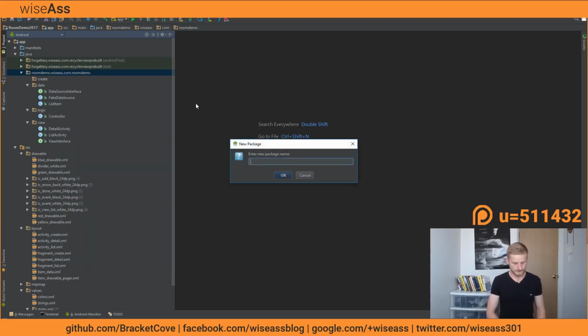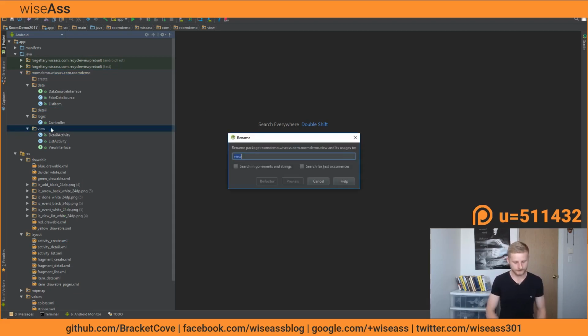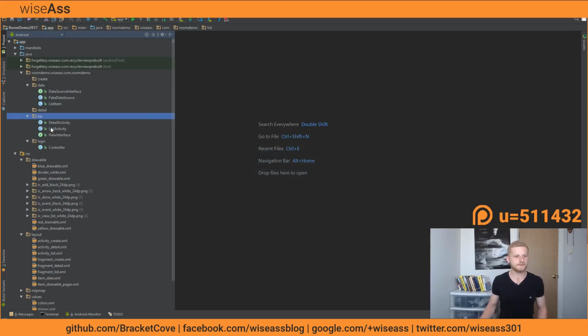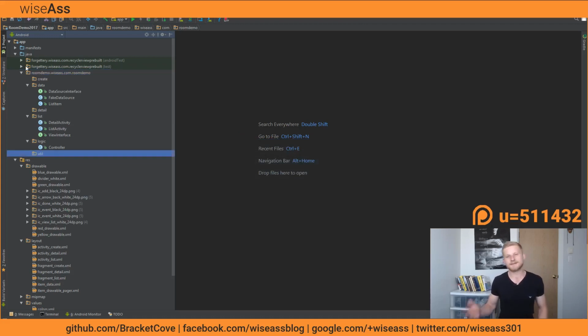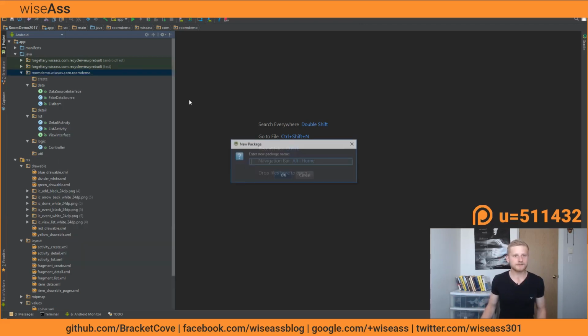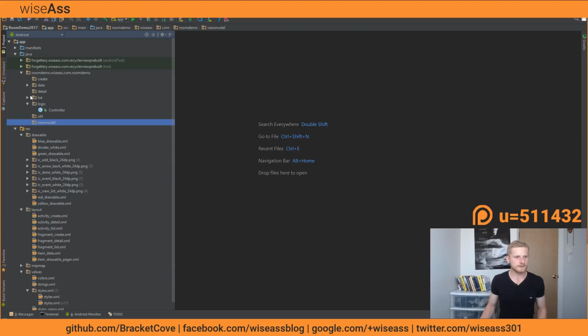So we've got create, we've got detail. I'm going to change view to list, so I'm going to click on it, hit Shift F6, and we're just going to change it to list. And what else have we got? We're going to add a package called util, which is kind of the everything drawer of the Android application. And we're going to add another package called ViewModel. We'll talk about that later.